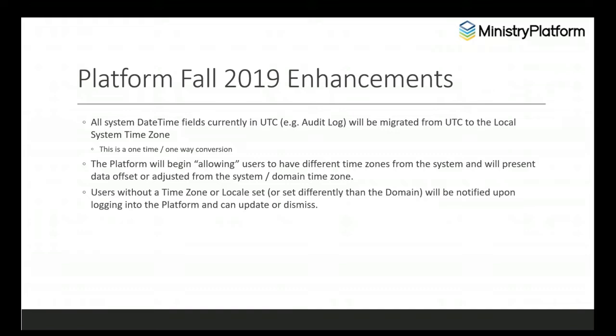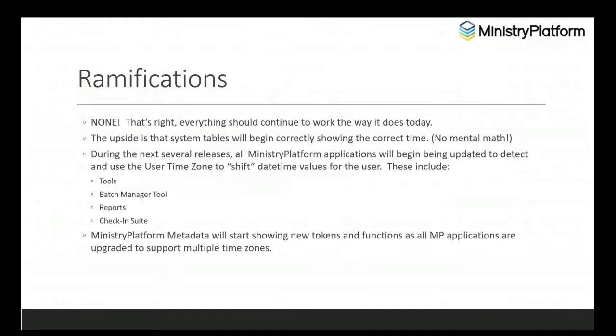So here's the part most of you are here to worry about. What does this mean? What are the ramifications? None. That is right. Everything should continue working the way it does today, with the exception that DP communications and the audit log dates and times will be correct.